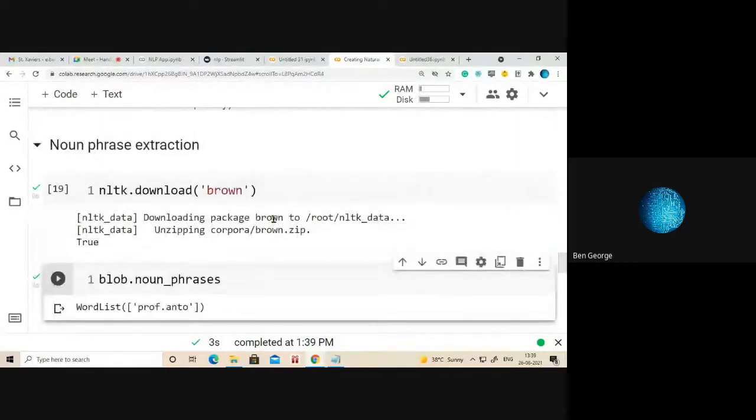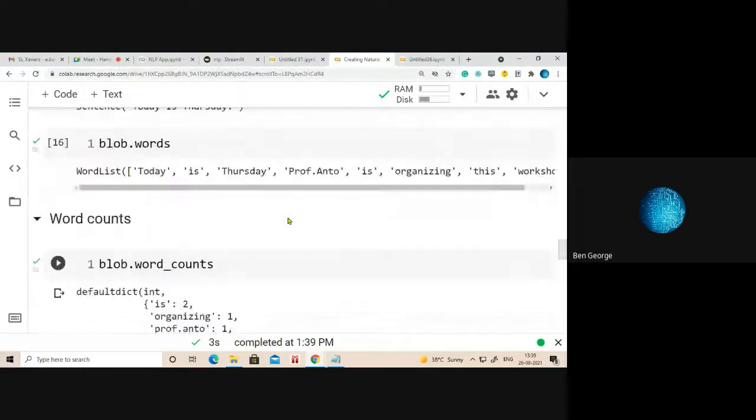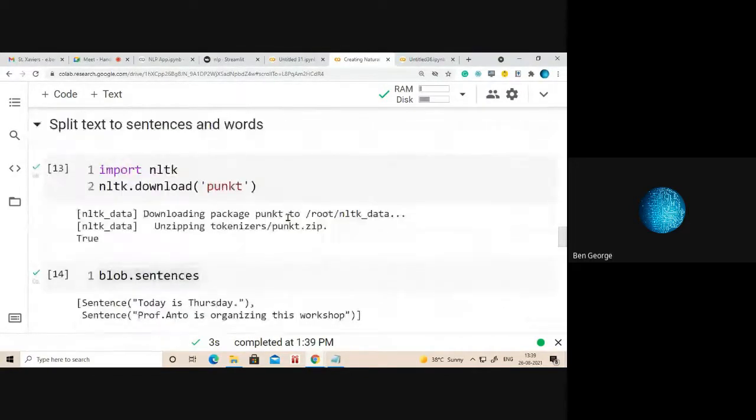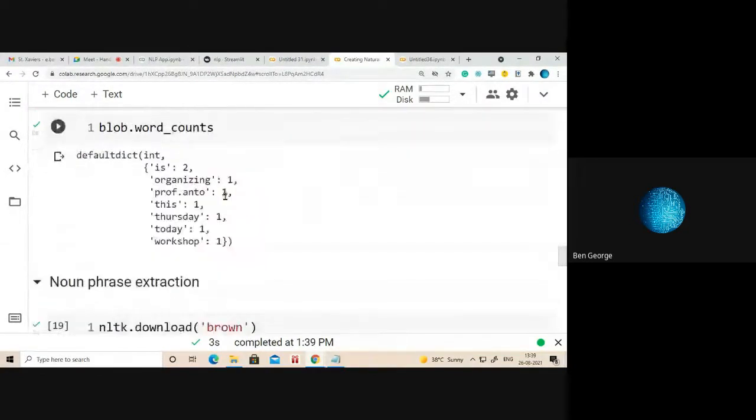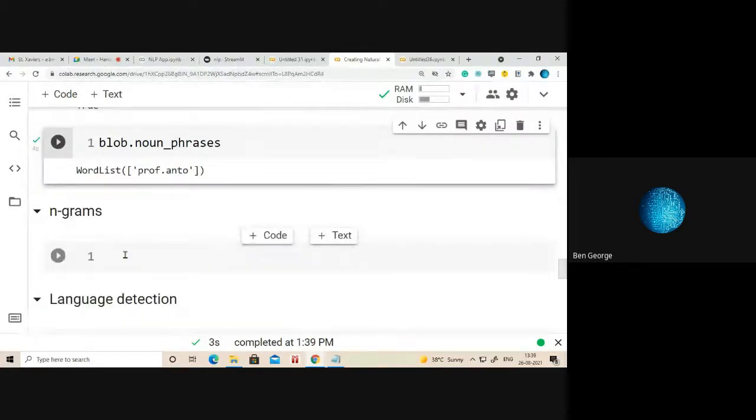Again, I'm repeating: 2 downloads you have done. One, to split into sentences and words, I need to download an NLTK module called Punkt. The second thing, if you want to identify the nouns or n-grams from my text, I need to download a module called Brown from your NLTK library. Hope this is working for all of you.